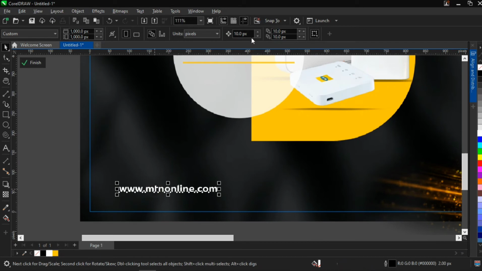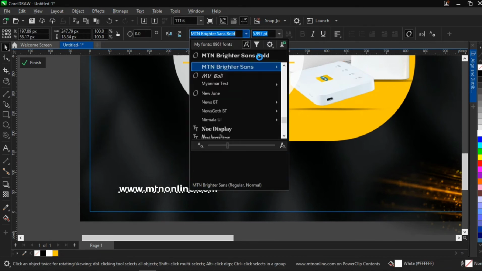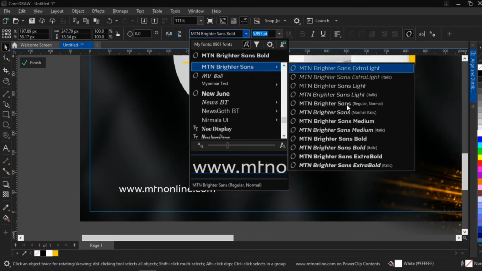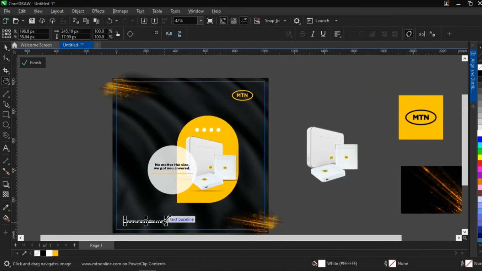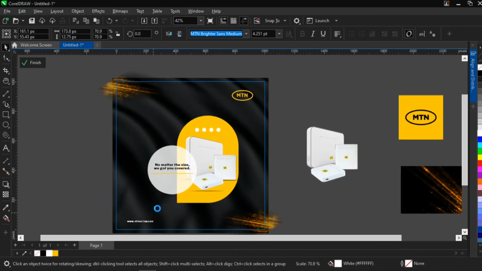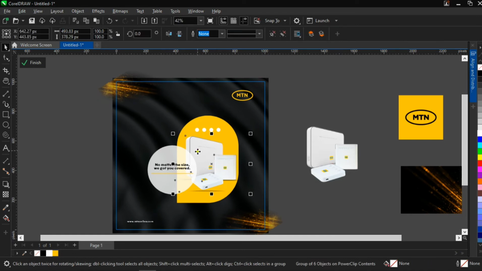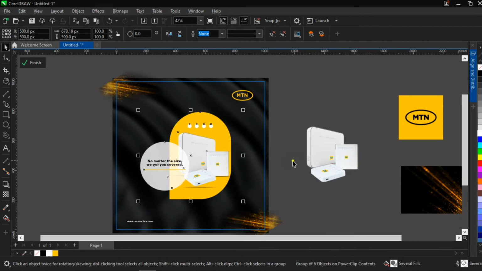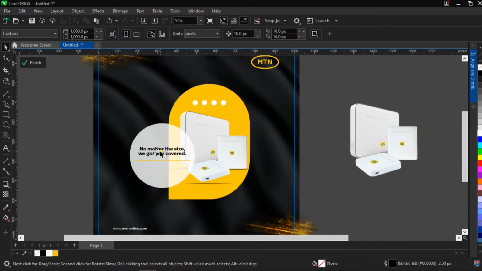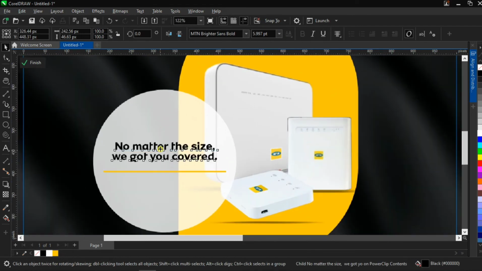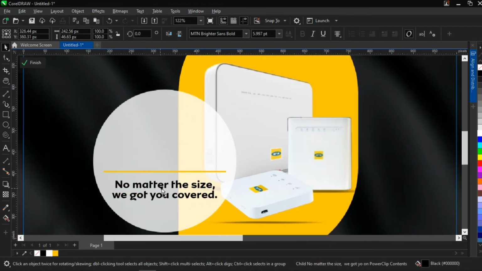But I'm not going to use the same font. I'm going to use something lighter, maybe the medium. I'll be using the medium for the font, for the website. Then I'm going to reduce it a bit. So basically, I'm going to put it at the middle. And there's something else I want to write down here, which is like a new slogan. I'm going to bring it down here.